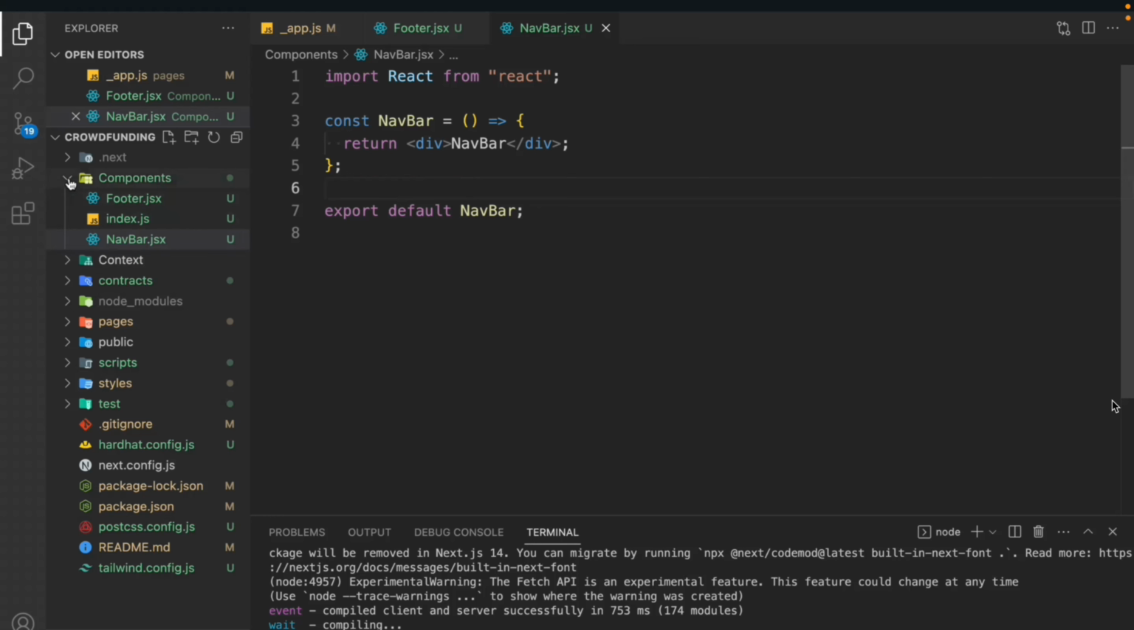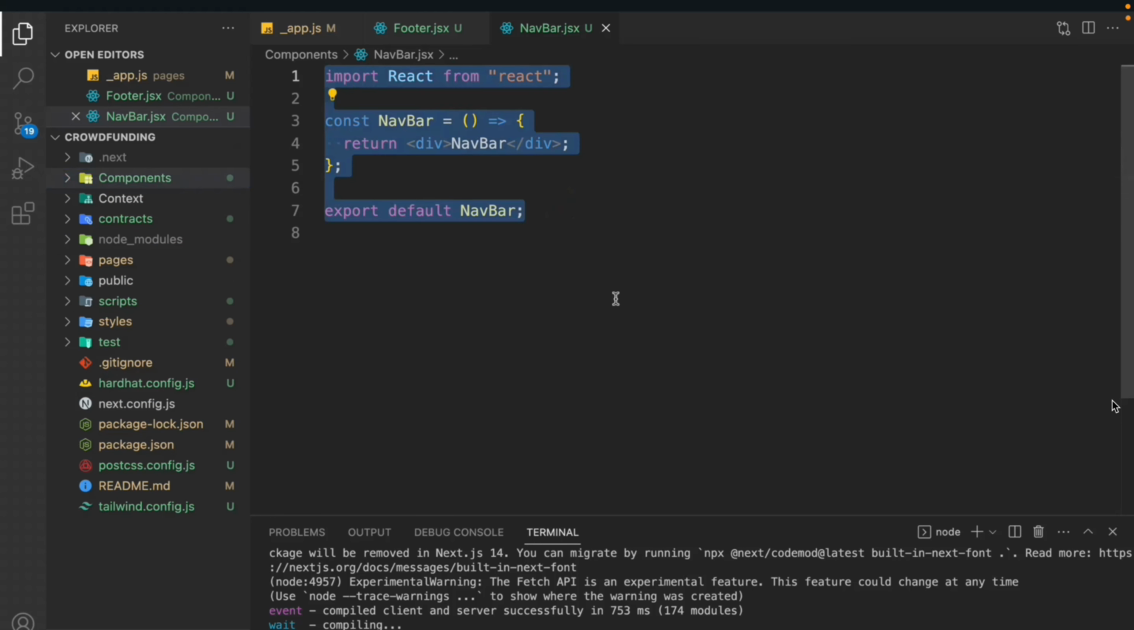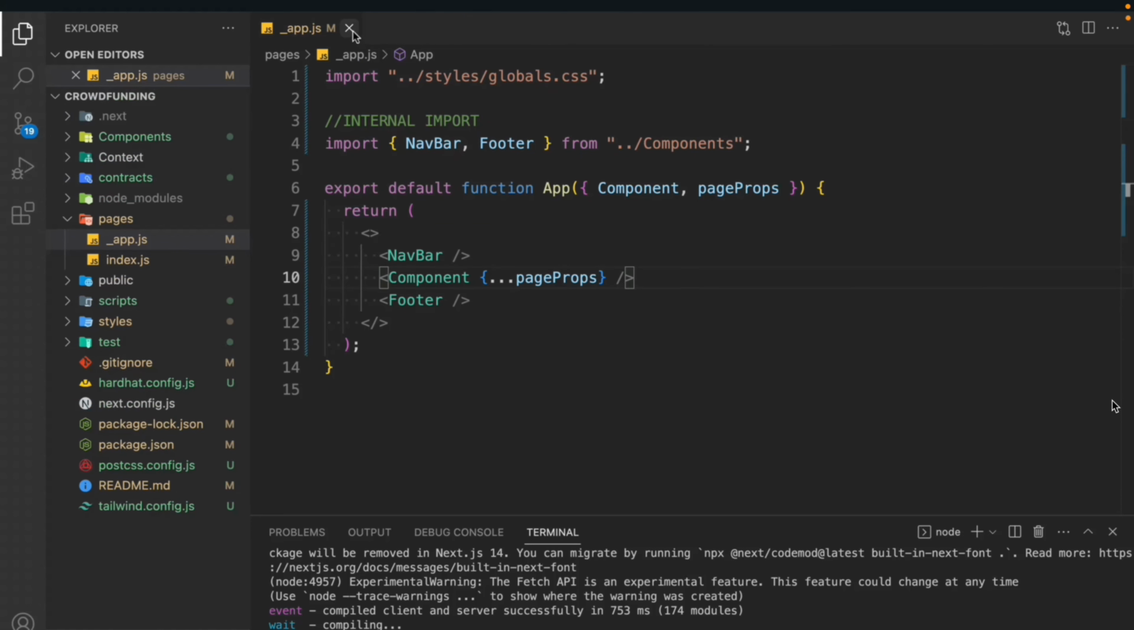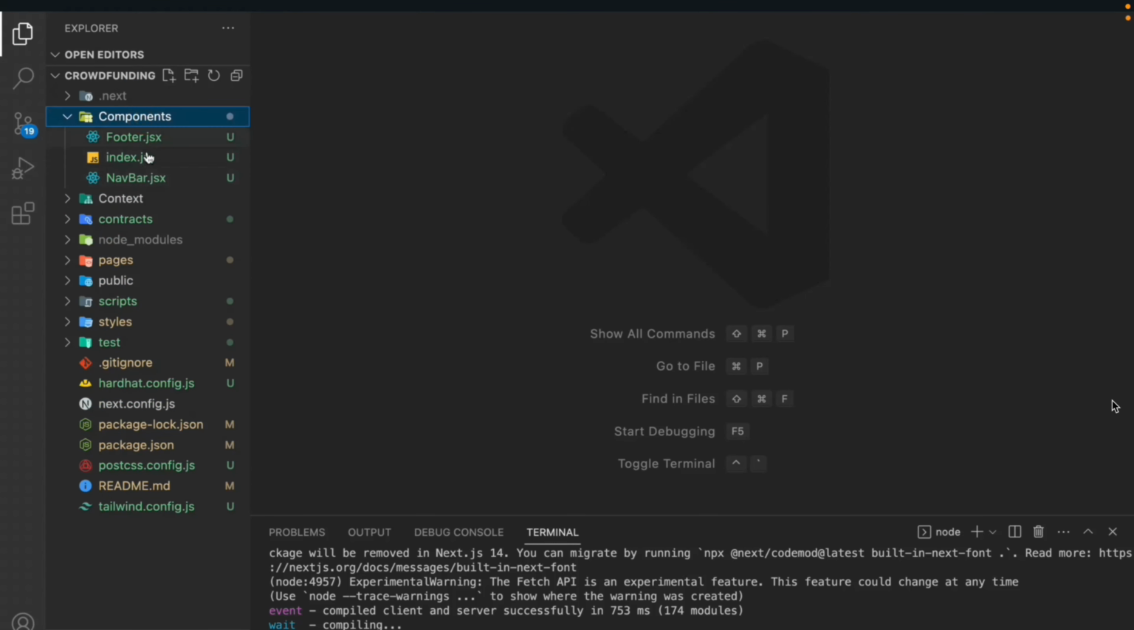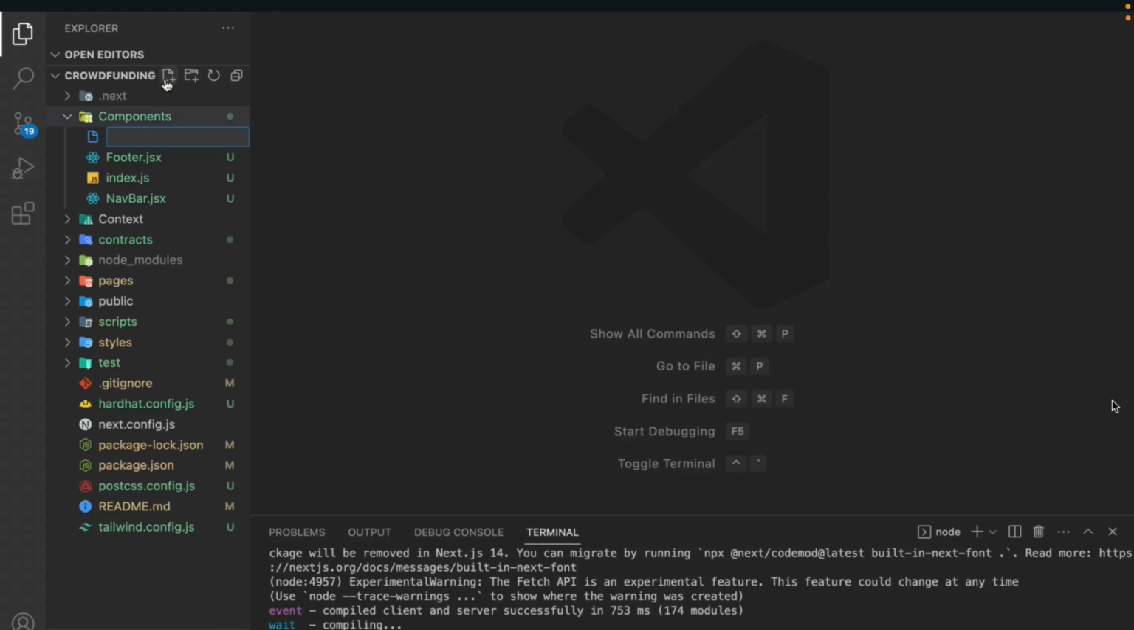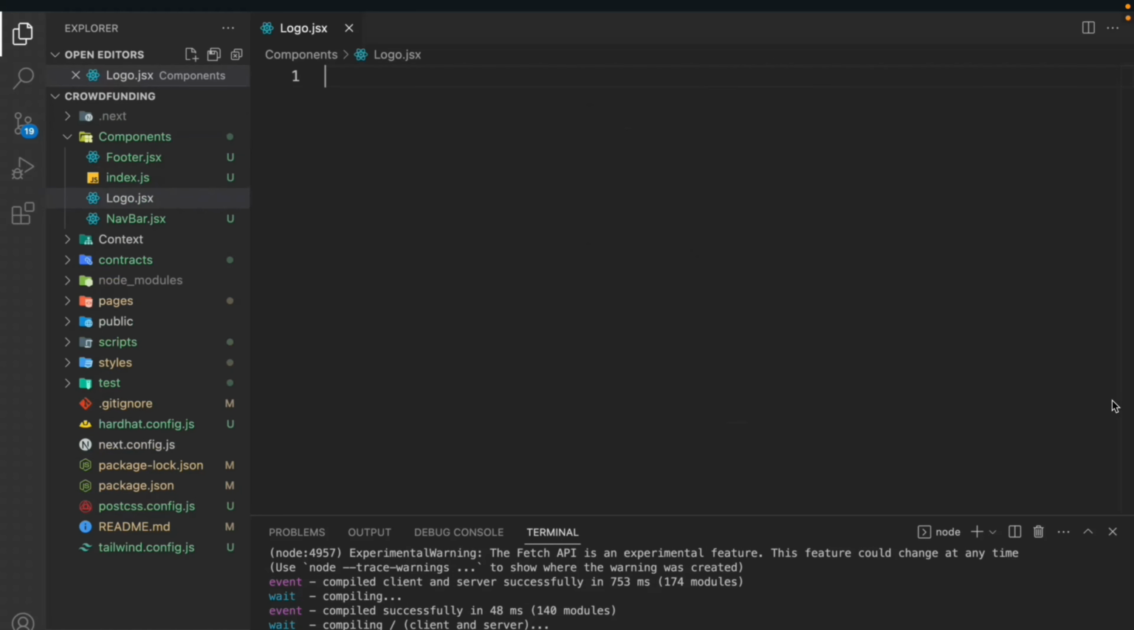Now come back here. It looks pretty good. Close this one, close this one, close this one. So close this one and come back here, and here we're going to create one more component. Actually we need to create a couple of components, so let's create that. So the first one we have to create is the logo, because the logo we are using in this project is actually an SVG file.